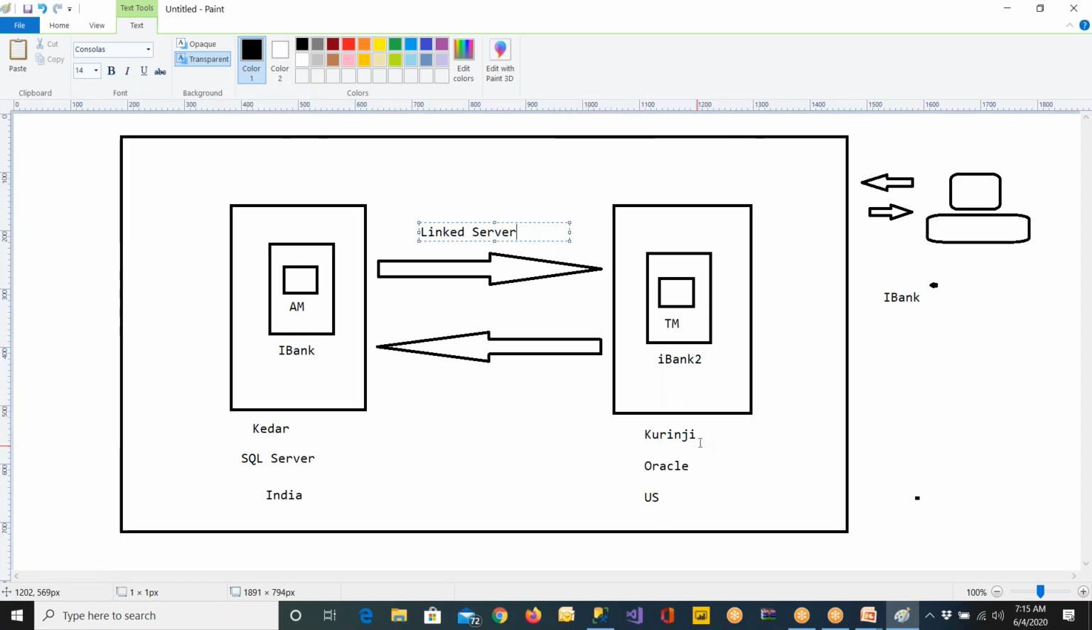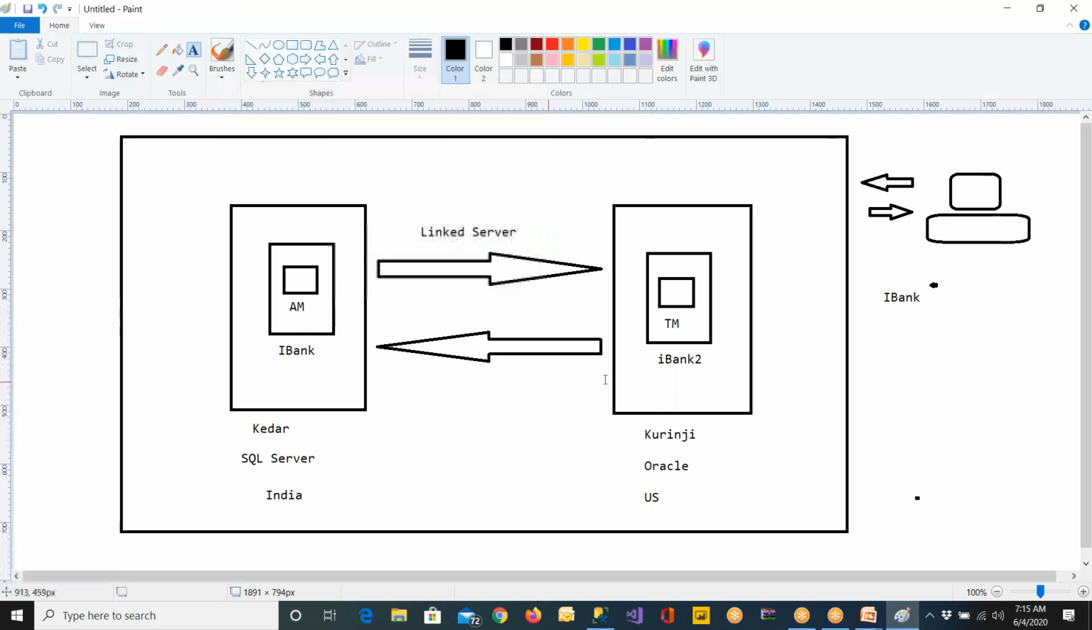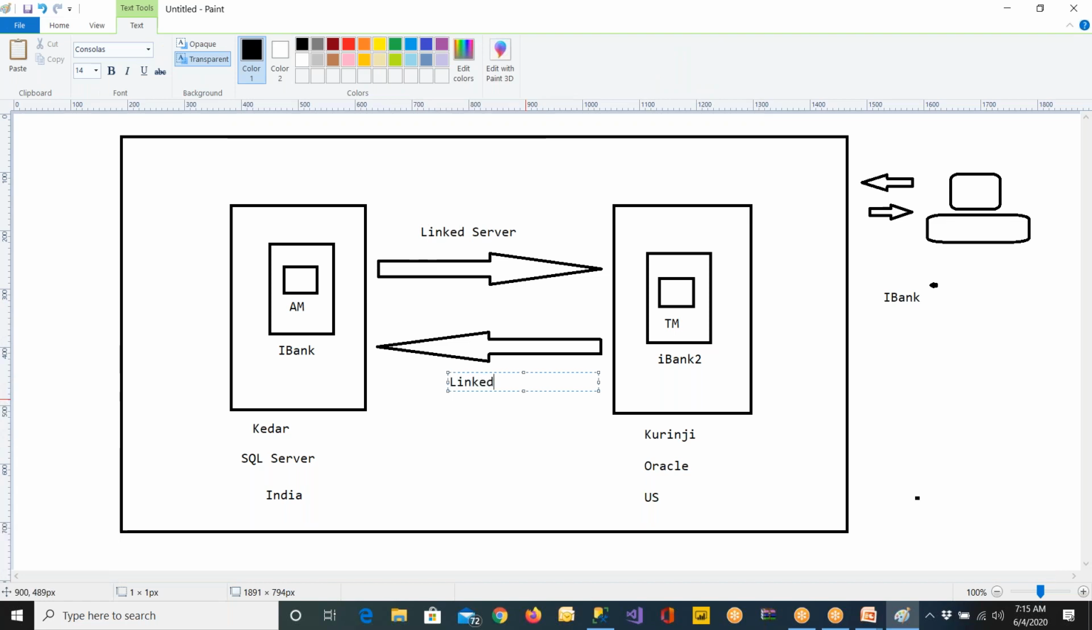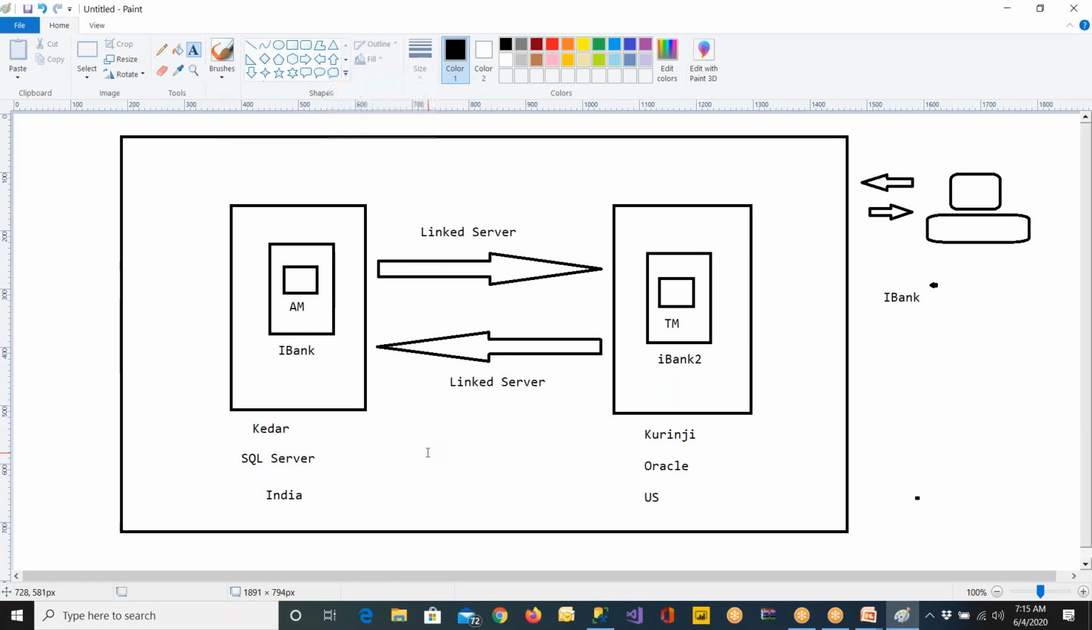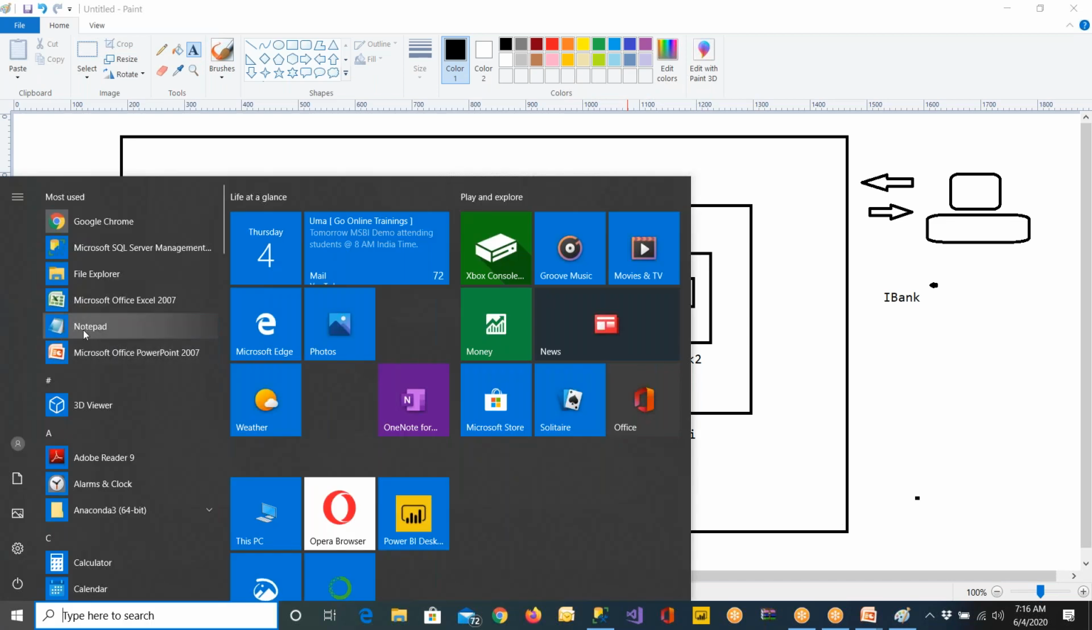Okay. If Kurinji wanted to read the data from the account master table, again you cannot get it. Again, this guy, the Kurinji server, has to create a linked server, that is the Kedar server. Clear? When the linked server is created, then only these people can communicate. These people can communicate, otherwise not. So after communicating, if I wanted to read the data, what is the syntax?